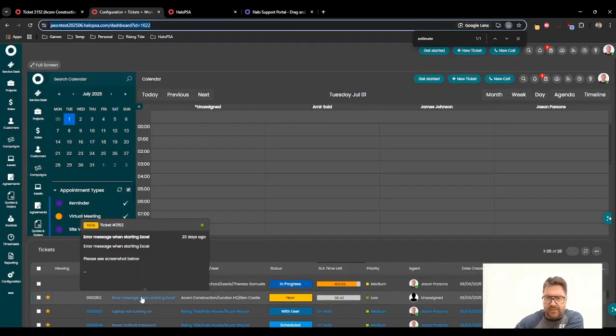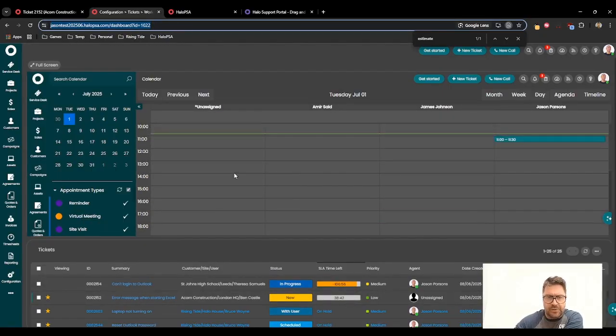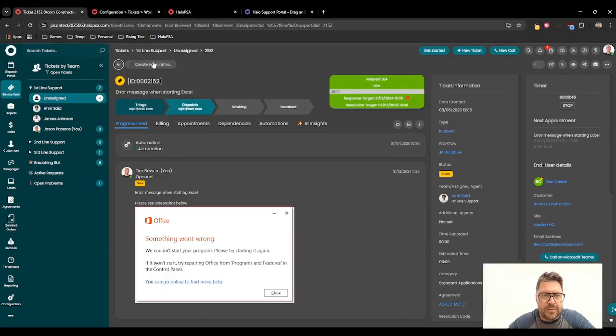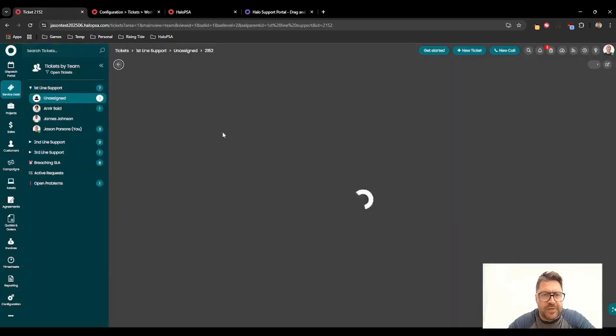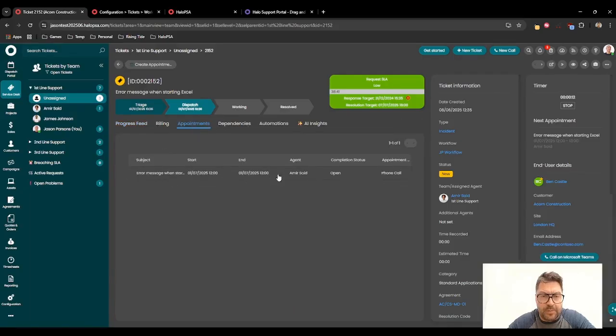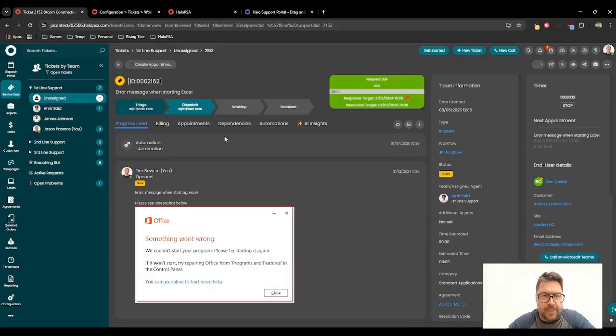So we're going to drag it into someone's calendar to work on shortly. So if we drag it into Amir's calendar for 12 PM and drop it in. So it's now put that appointment in his calendar for him. So if we go back to the ticket and refresh, so it's created the appointment. We can now see the appointment under the ticket.